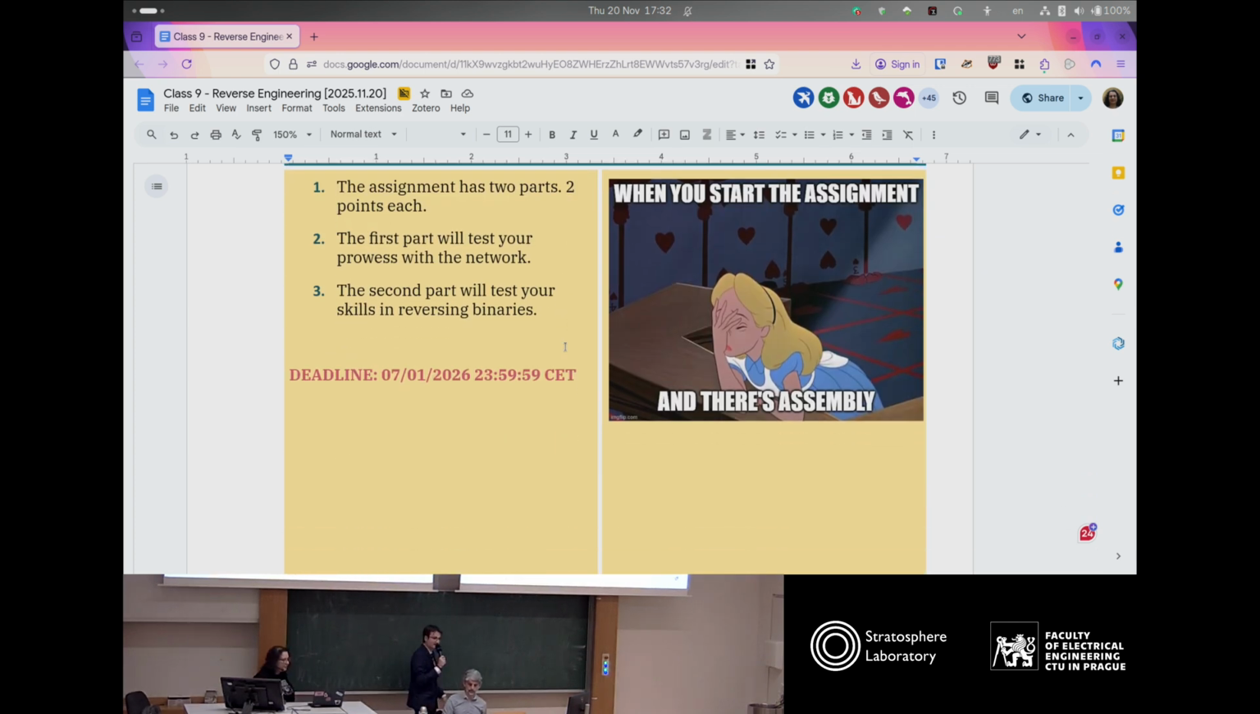Yeah, finally we have the assignments back after 2 weeks. So basically you will be reversing. It will be a 2-parter, each is 2 points. One will be the network reversing, like in the first part. The other one will be binary reversing.